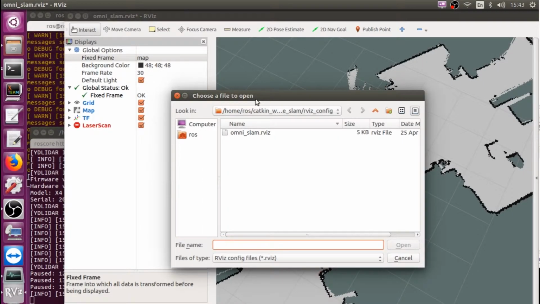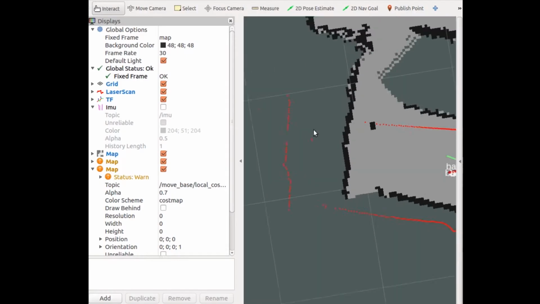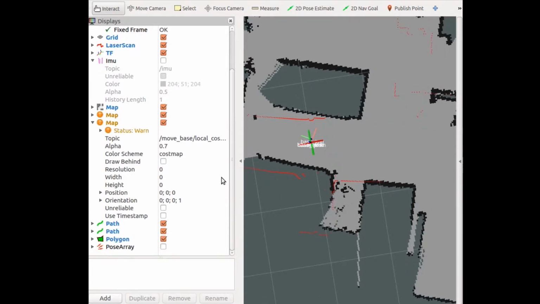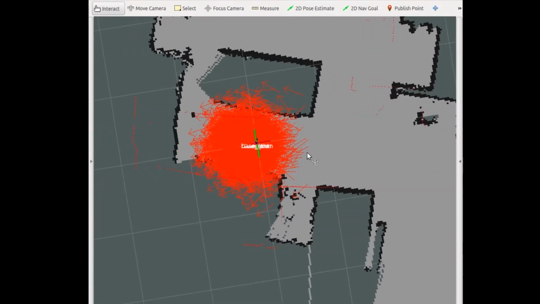Through the open config GUI provided by the RViz, we navigate and open our RViz preset. To visualize the localization process, we go to the side panel of RViz and check Pose Array. Now we can see all the particles generated by the AMCL package.